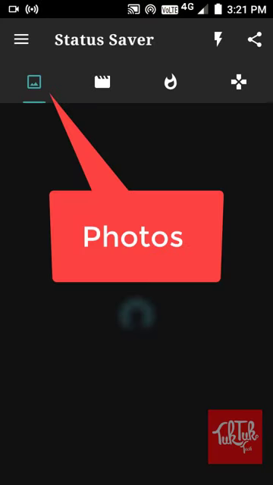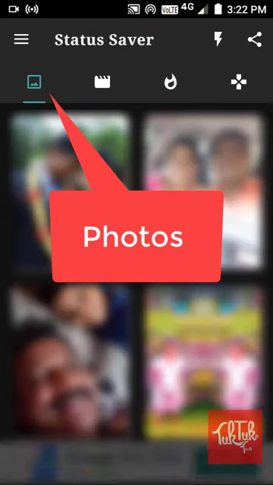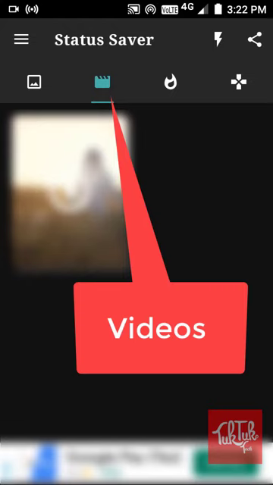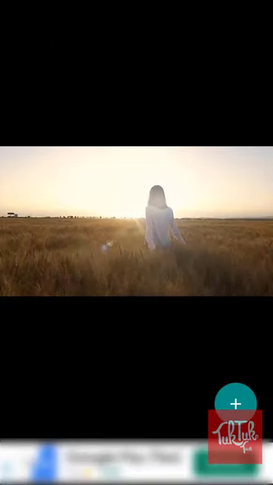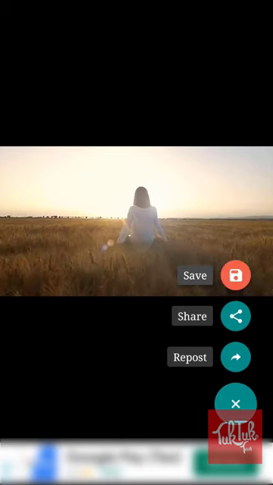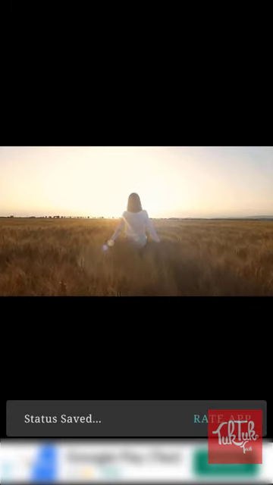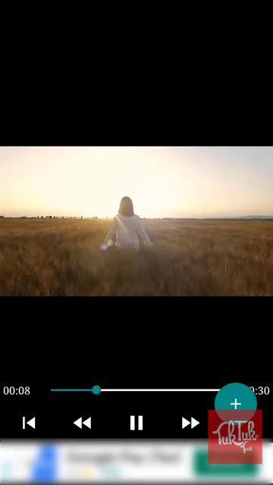Open the image or video you want to download. And click on the plus button. Once you click, there will be multiple options such as repost, share and save. Click on save. That's it.